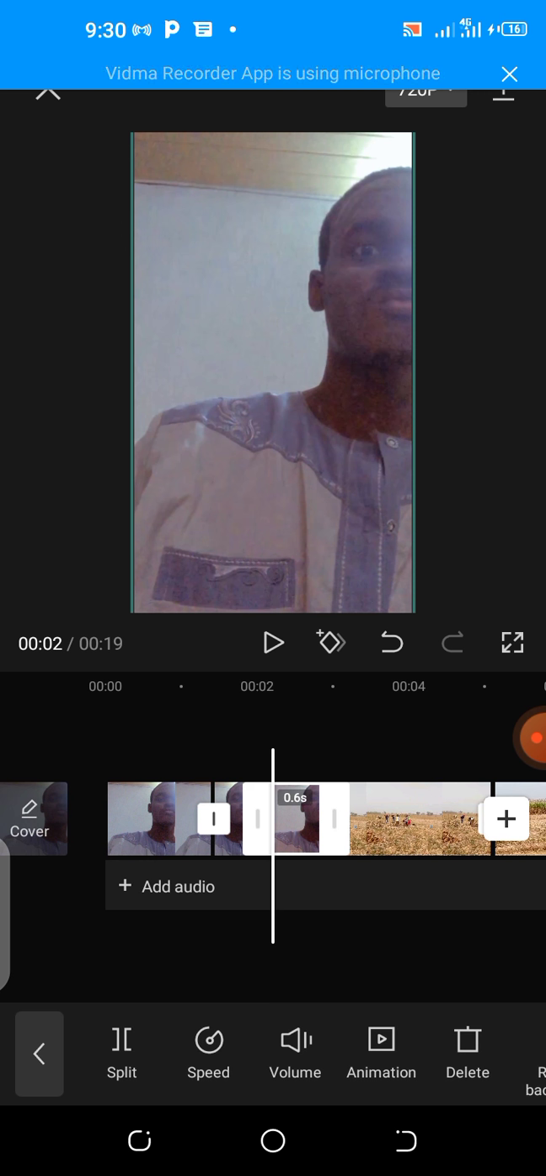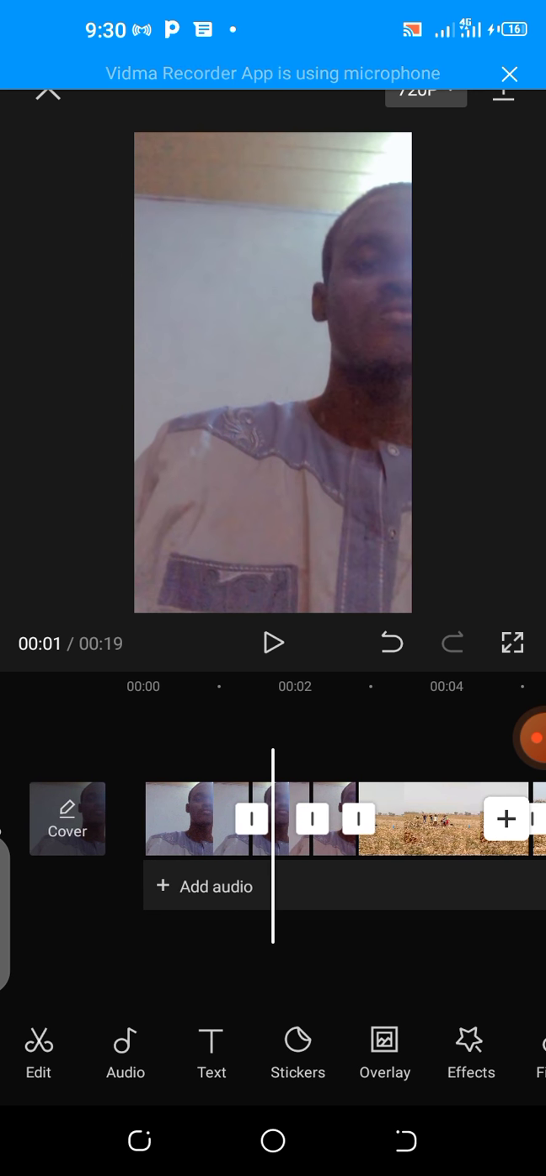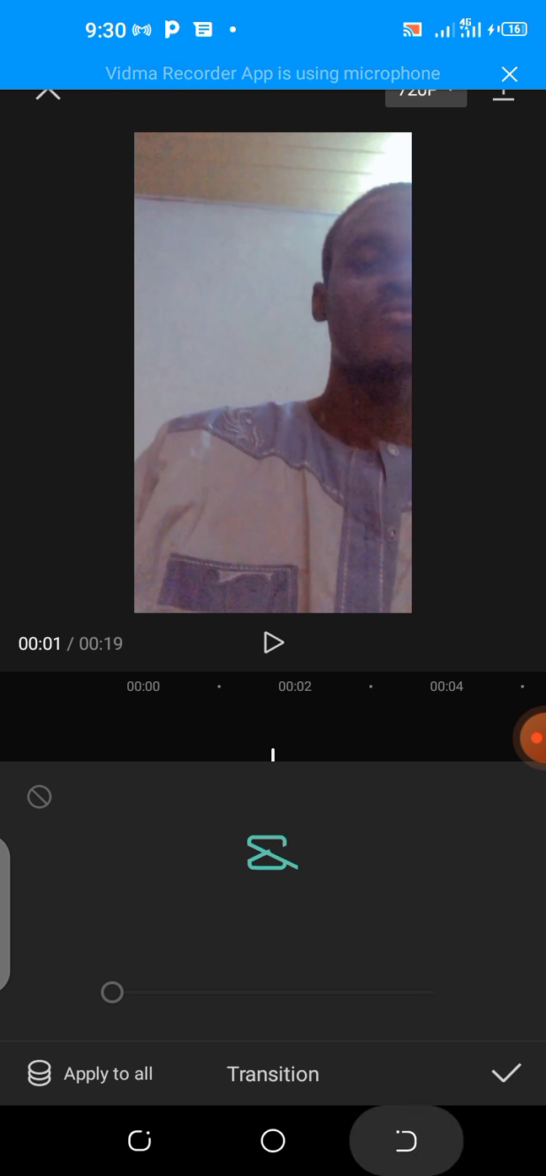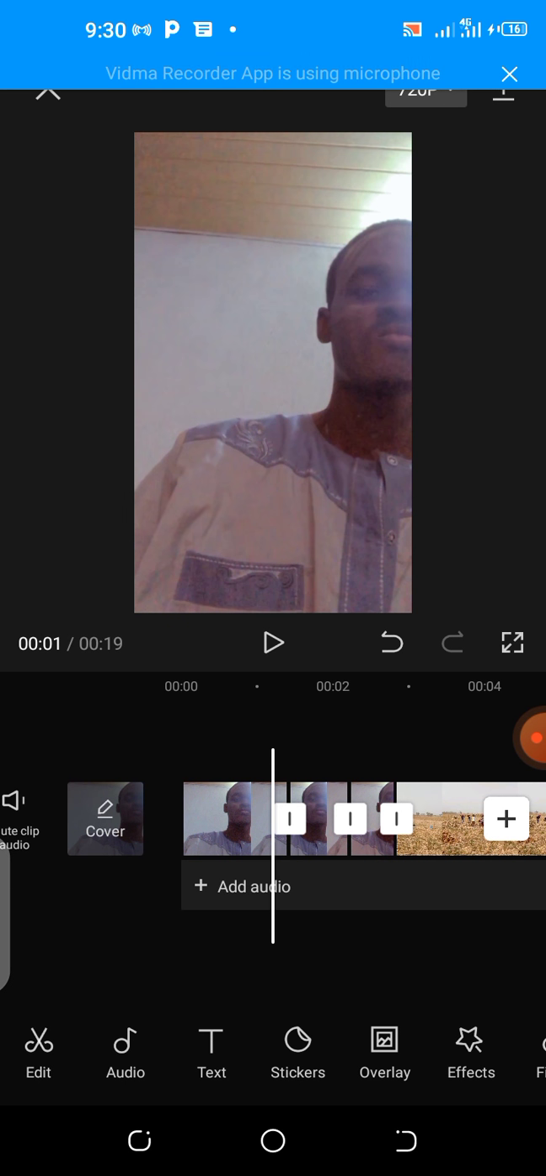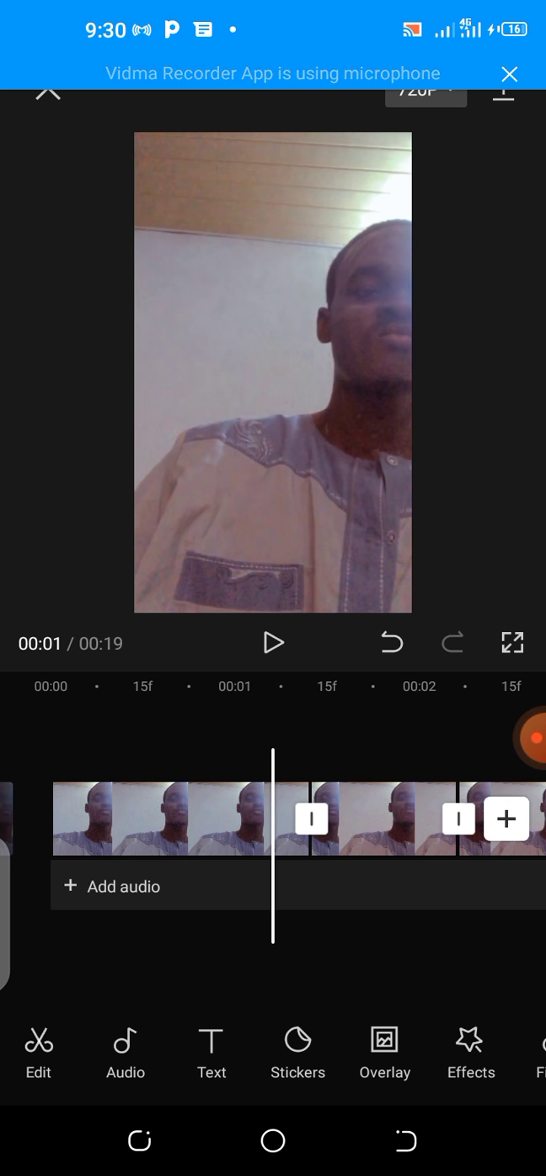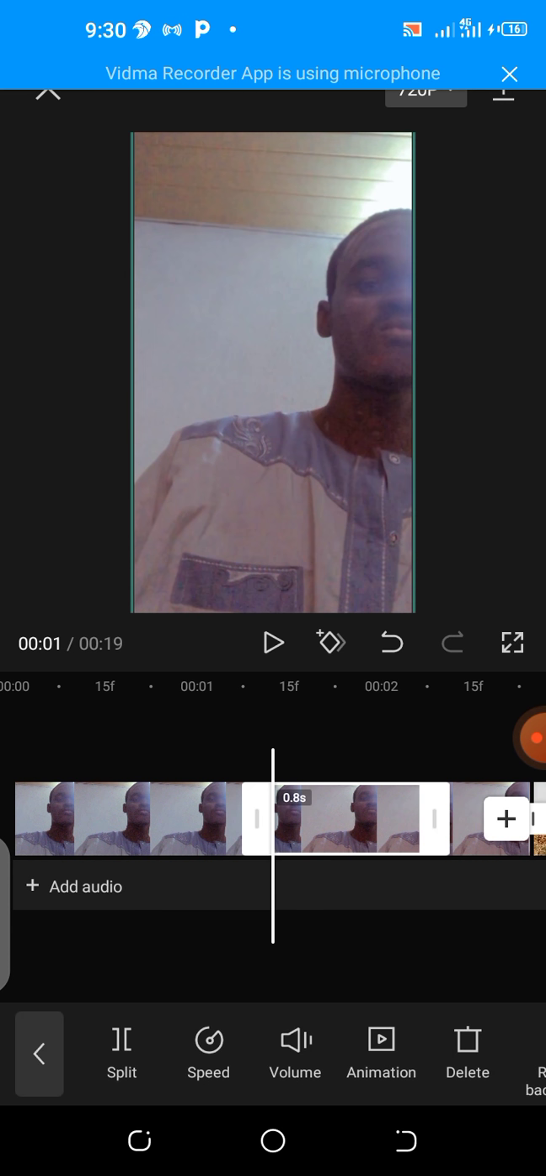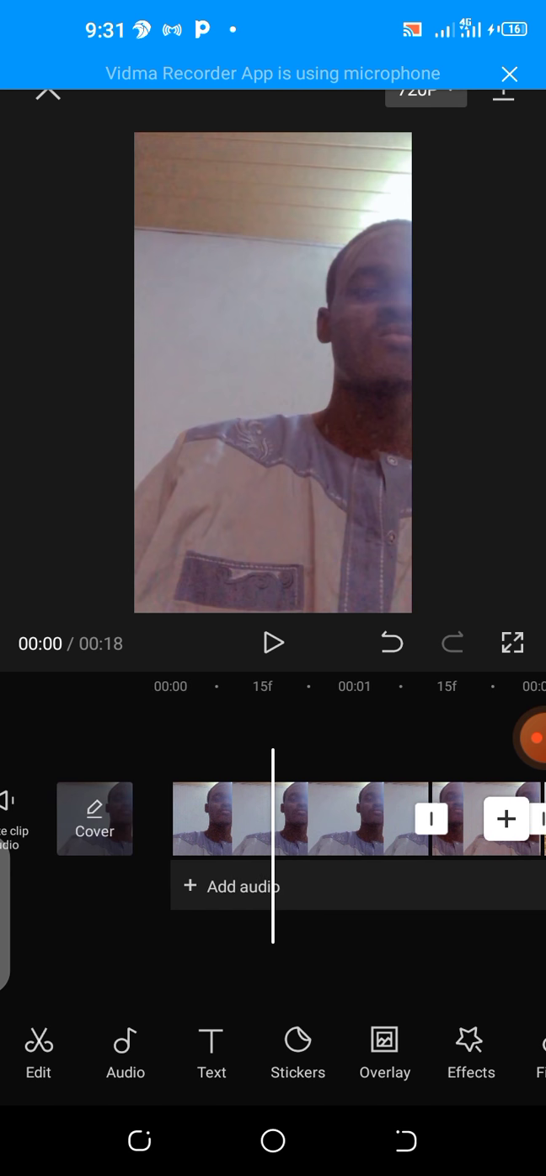Maybe you want to remove a part. Let's take for instance, we want to remove this middle part from the clip. You can zoom. If you hold down, you can zoom. So I want to remove this middle part. You just click on it and click on delete. It has removed that part.